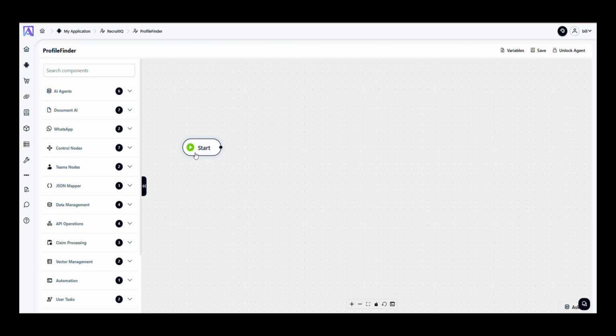On the left sidebar, you can find a list of nodes organized into different sections. Under the Agents section, there's a node called Prompt Your LLM. This node allows us to run custom prompts using your connected LLM model.